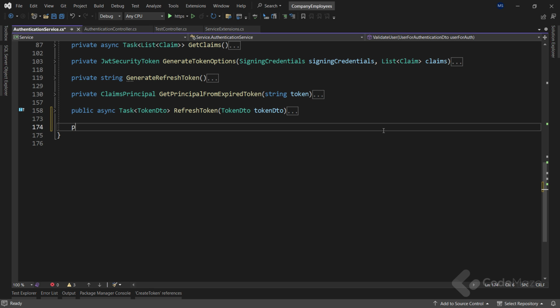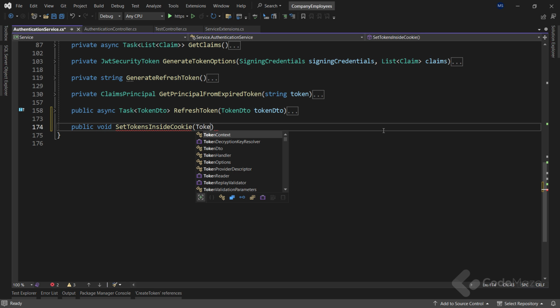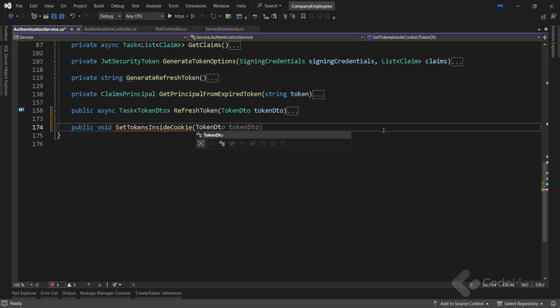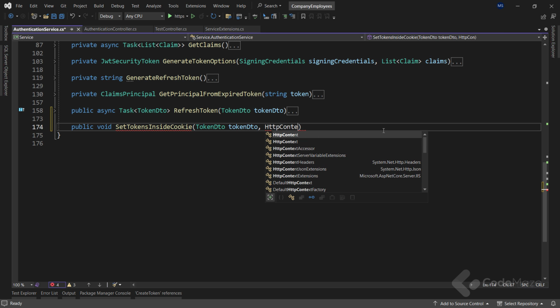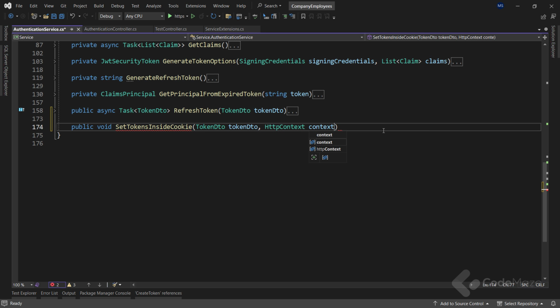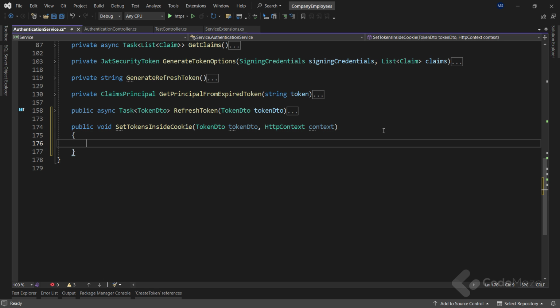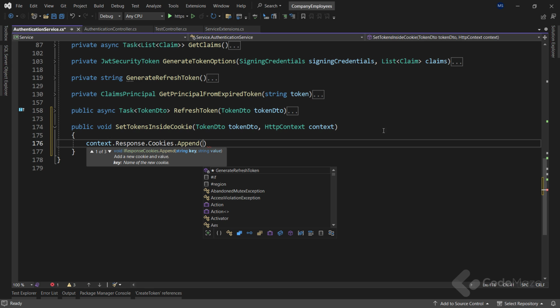That said, let's add a new public void method named setTokensInsideCookie, and it will accept the token DTO parameter and the HTTP context parameter that I need to access the cookie. Now, inside the method, let's use the context and call the response.cookies property, and then call the append method to add a new cookie.